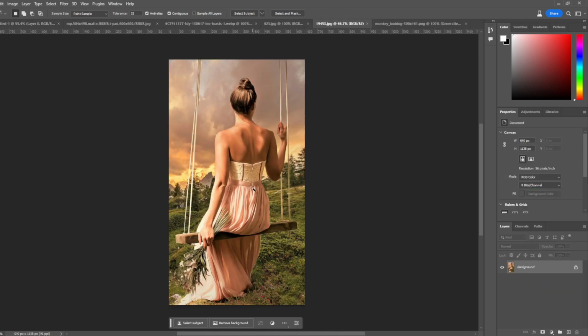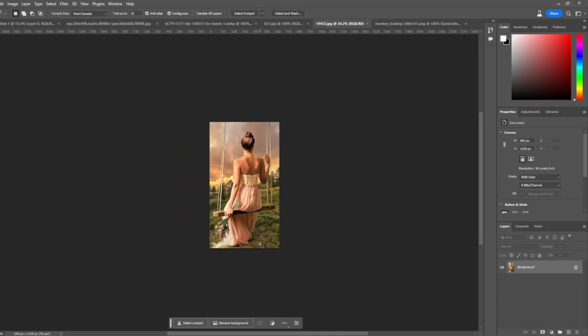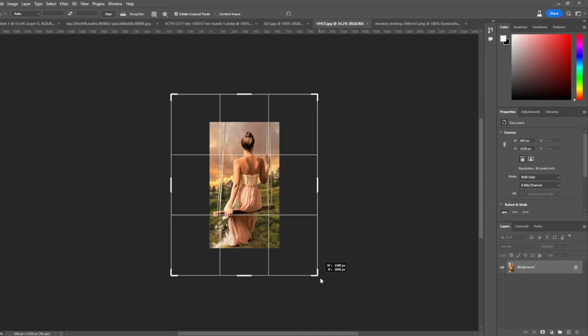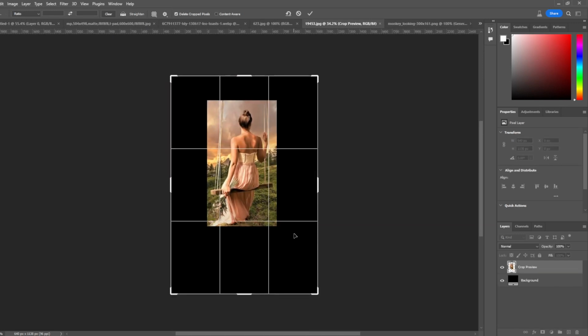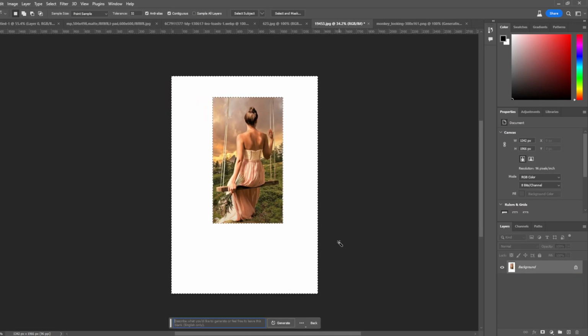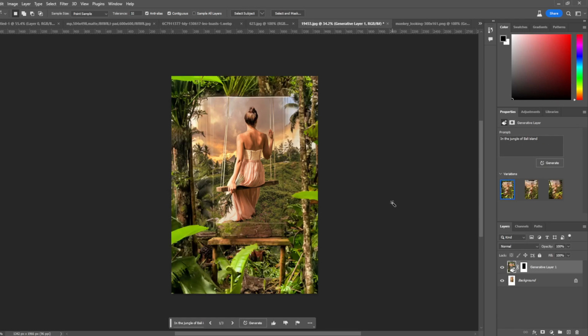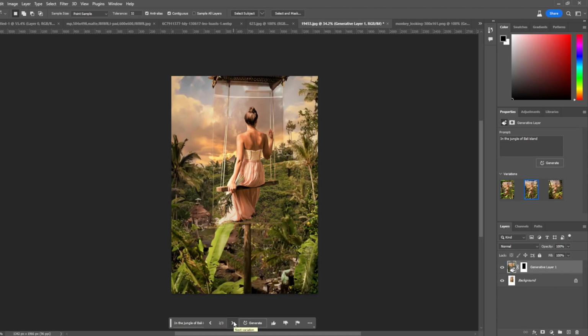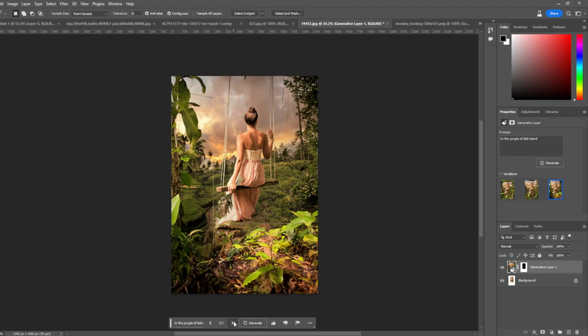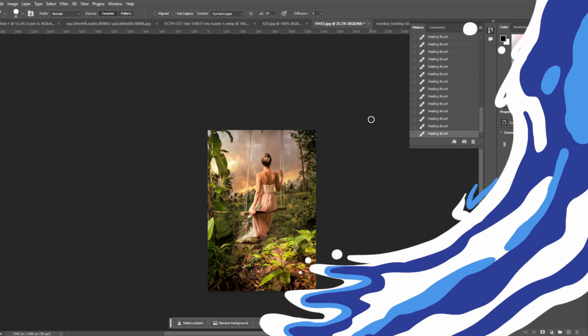For example, this girl on the swing, and I want her to be in the ballet. For example, this will be white. Generative Fill right here, for example, in the jungle of Bali Island. Okay, let's go. Wow, not bad. Really not bad. Let's check another option. Even better. Also good.